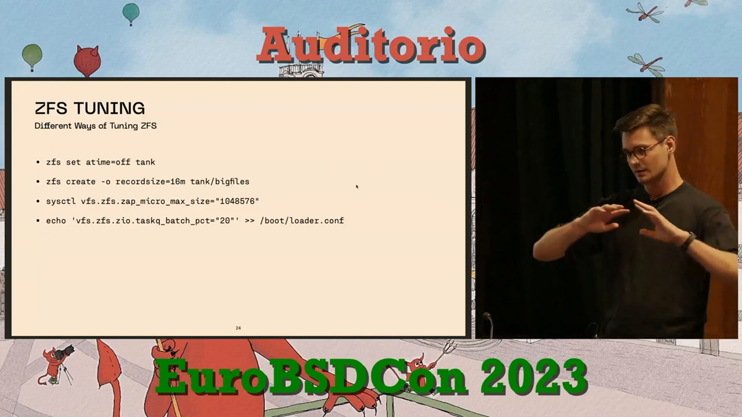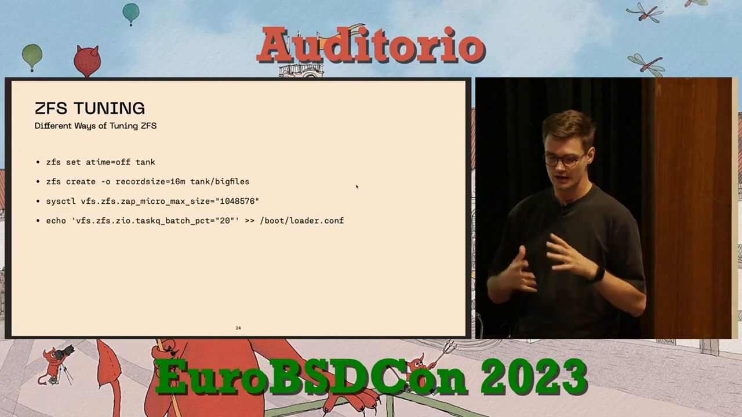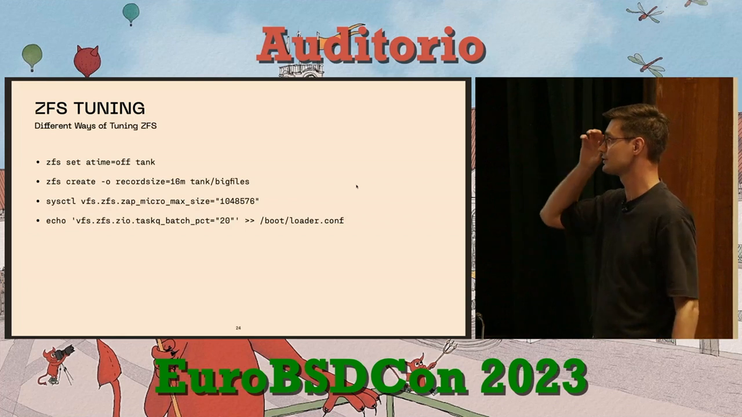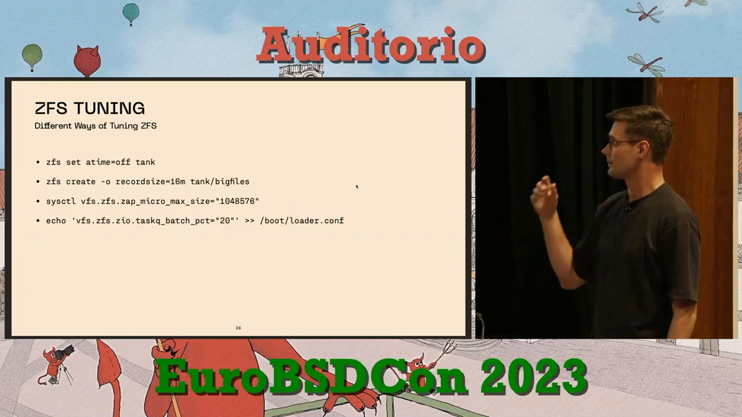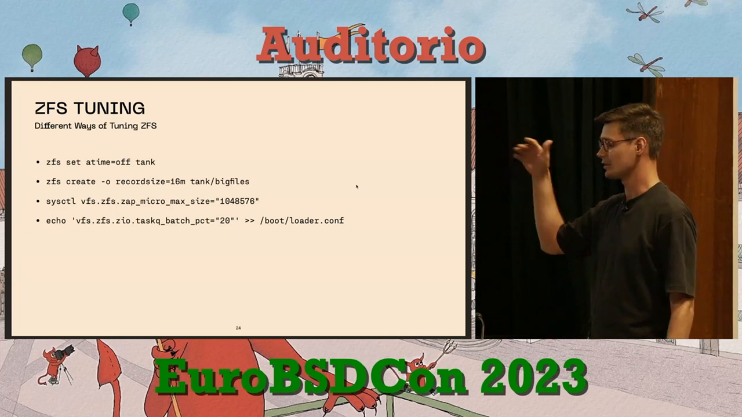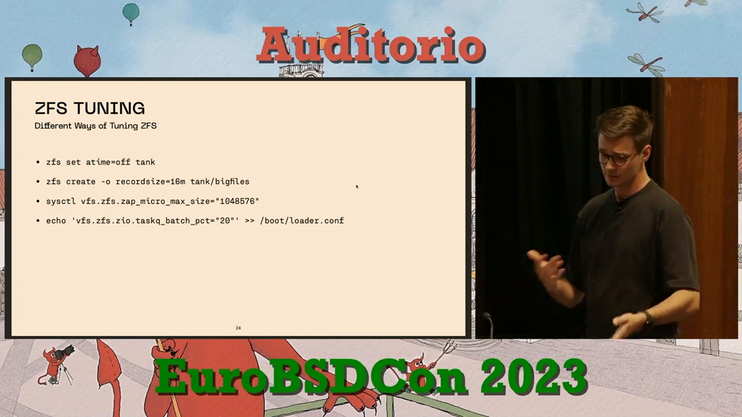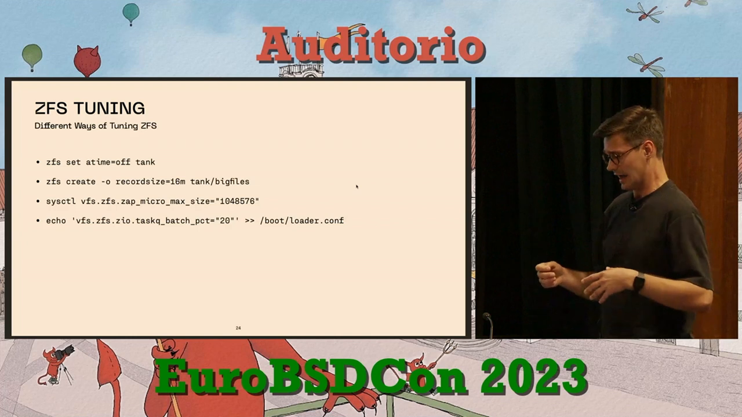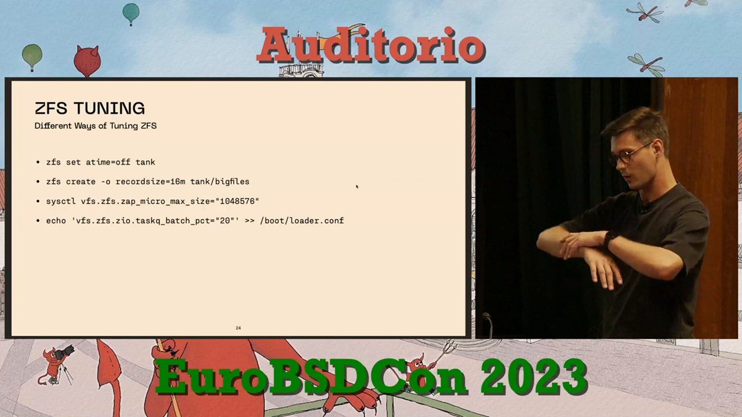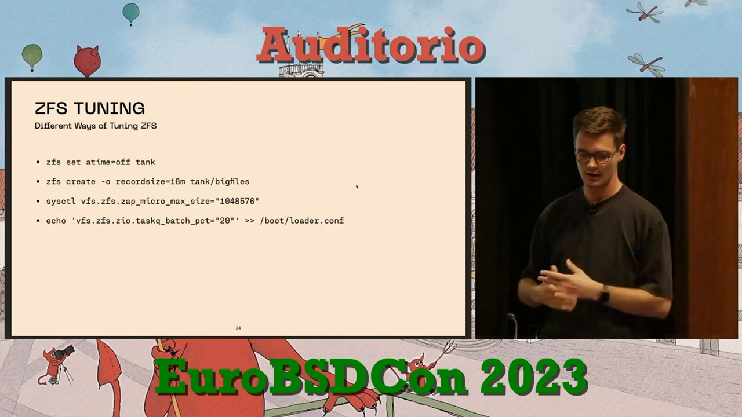This is going to be a very high-level introduction to what you can do to tune ZFS. There are a couple of different ways you can change how ZFS behaves. The first one is you set properties on datasets. The other one, with zfs create, you can also set those properties during the creation of a dataset. Some of the properties can also be changed with sysctl. And then depending on what property it is, it influences the whole ZFS module that runs on your machine or specific pools or datasets.